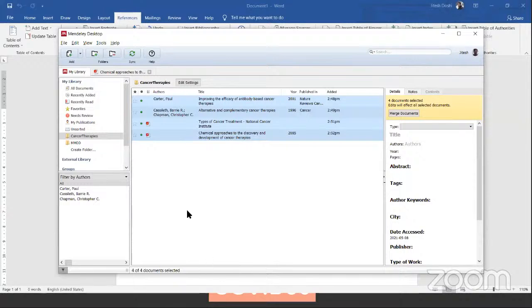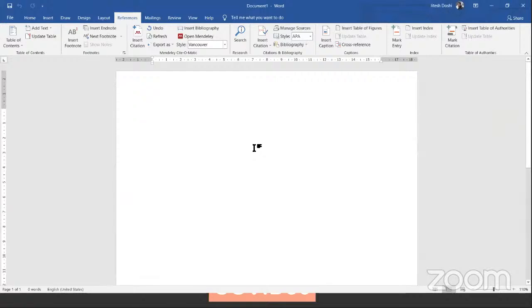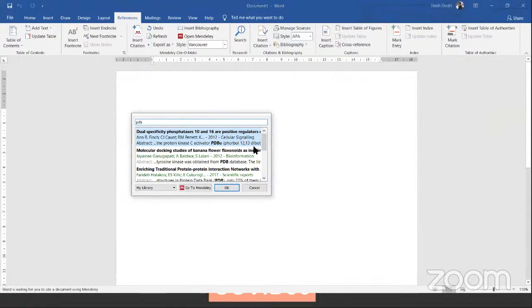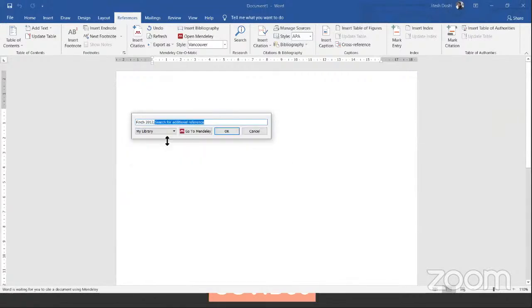Similarly, the citations you already have used in a document, that is a Word document. Again, I will use some of those.